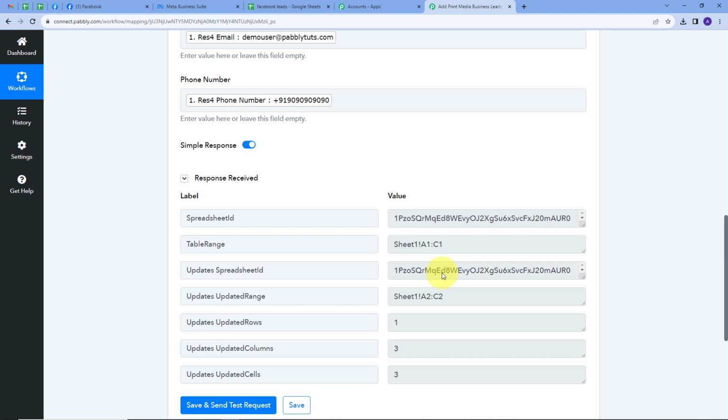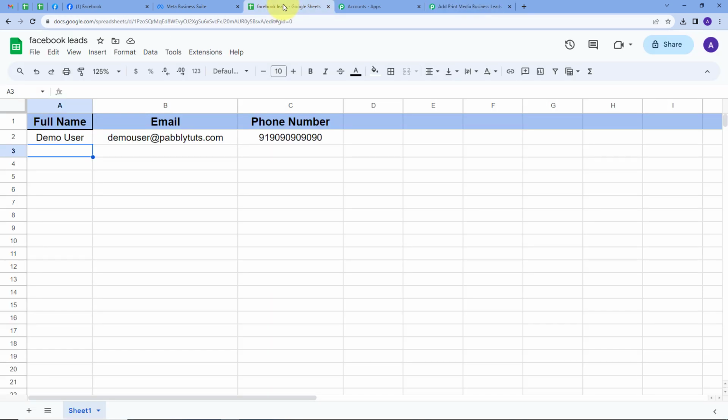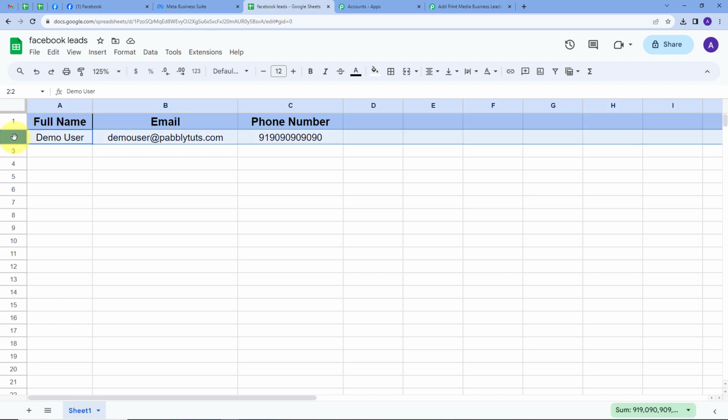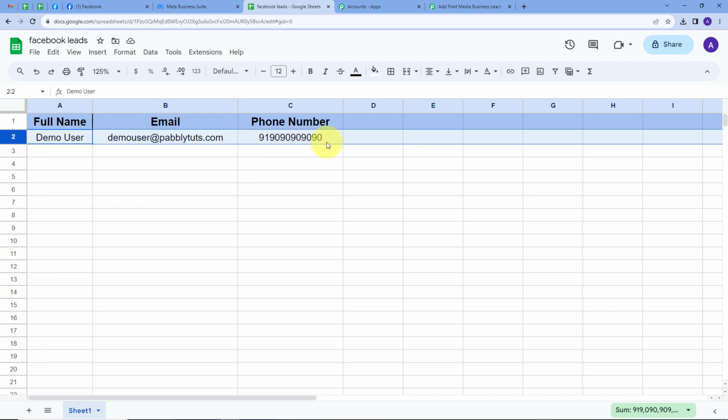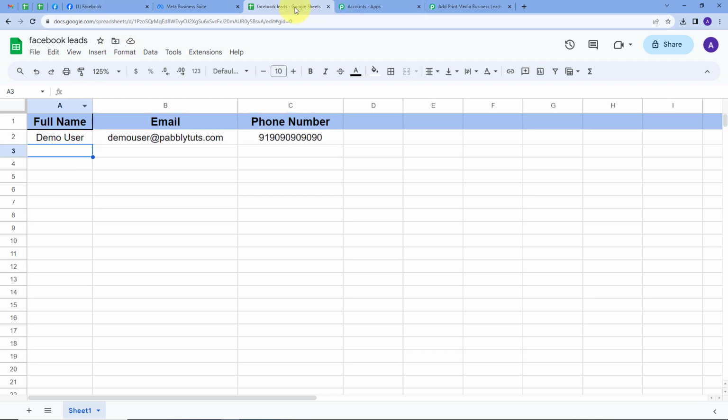So this means we have added these details automatically in my Google Sheet, and we had these details from the Facebook lead ads. Now to check this, let's go back to Google Sheet. And here we can see we have added this new row automatically in our Google Sheet. So the full name is demouser. Email is demouser@pabblytudes.com, and we have this random phone number. So these are the details that we had from Facebook lead ads, and we have created a lead with these same details. So we have added these details automatically in our Google Sheet. So our integration between Facebook lead ads and Google Sheet is working successfully.